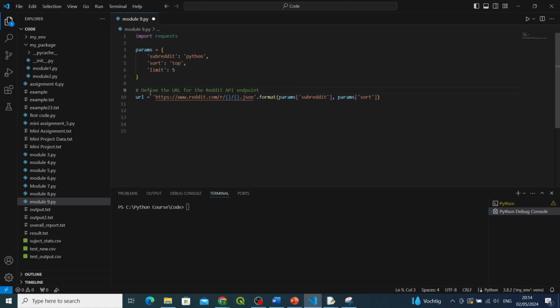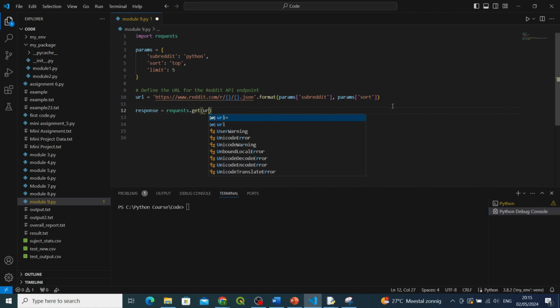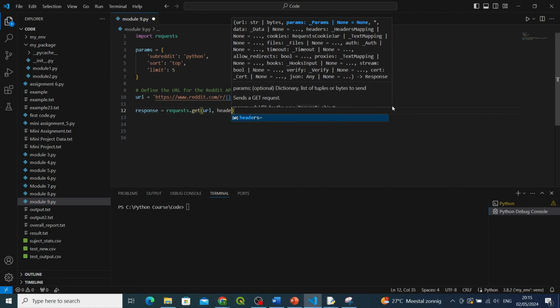Now in the URL, I've put it in like this. This subreddit goes over here, and this sort value goes over here. This then forms a complete URL that we will use. Once we have the URL, we want to send a request. So I say response is equal to requests dot get. The first argument is the URL, and the second one is the headers.